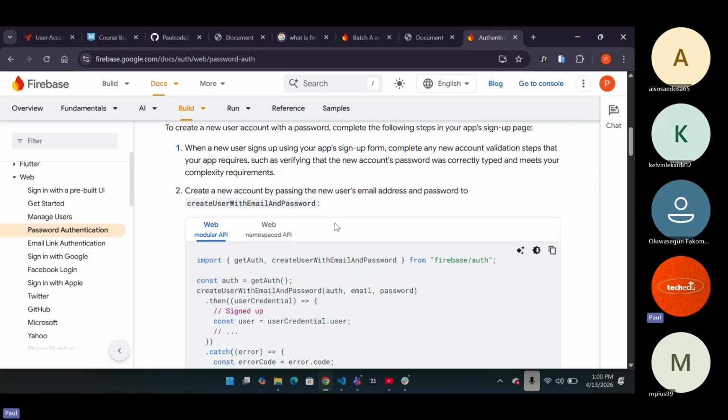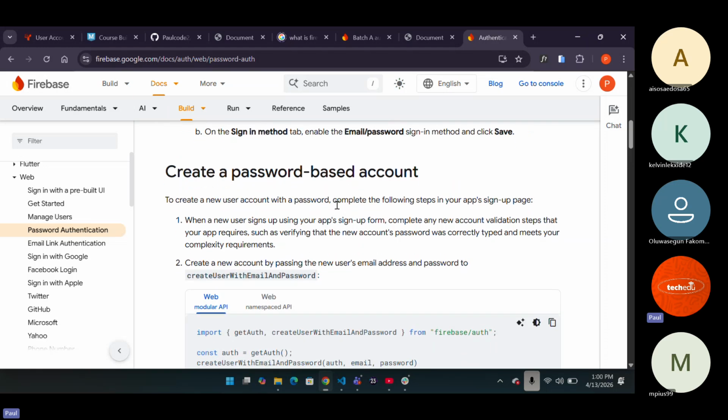To create user email and password. Please, I need everybody to get this. It says create a new account. I want you to read these docs. It says to create a new user account with a password. Complete the following steps in your app's sign up page. Can you see it? The first step is what?